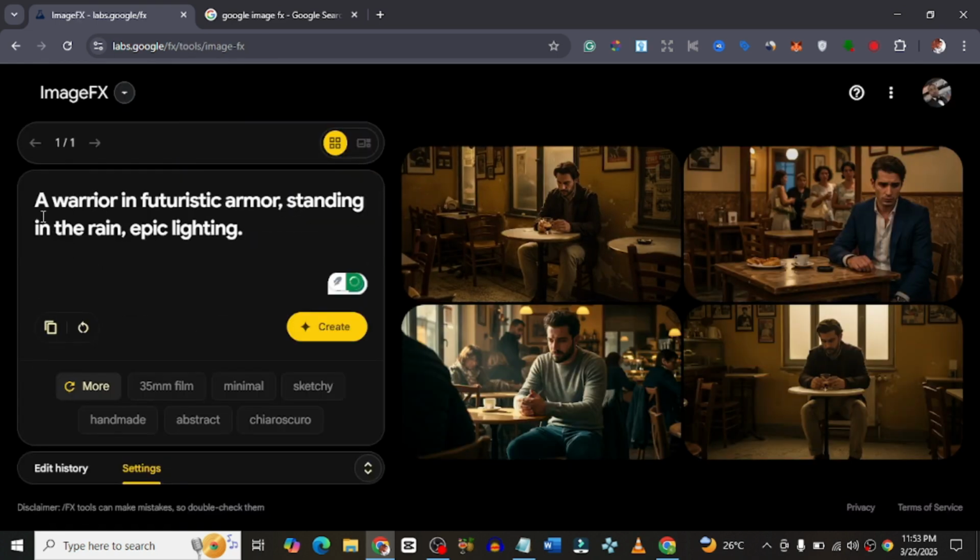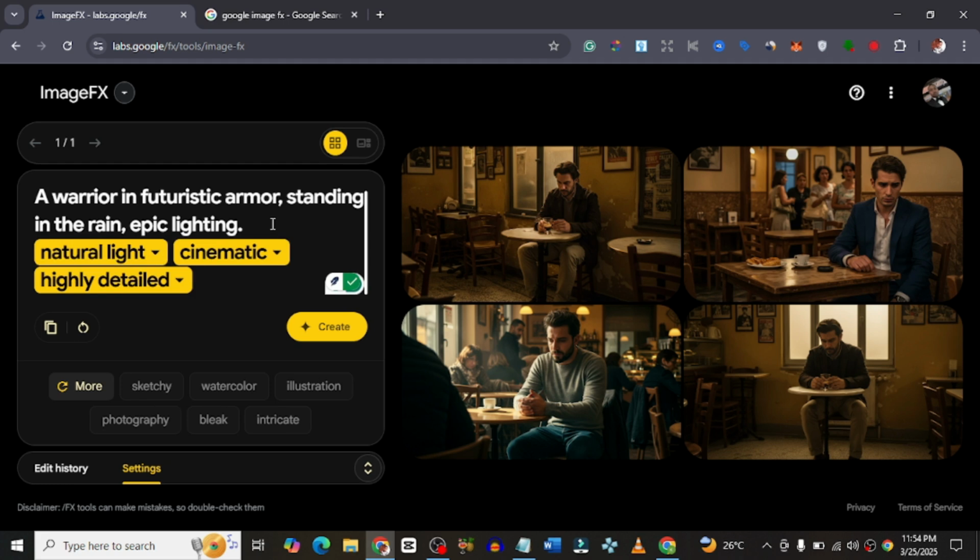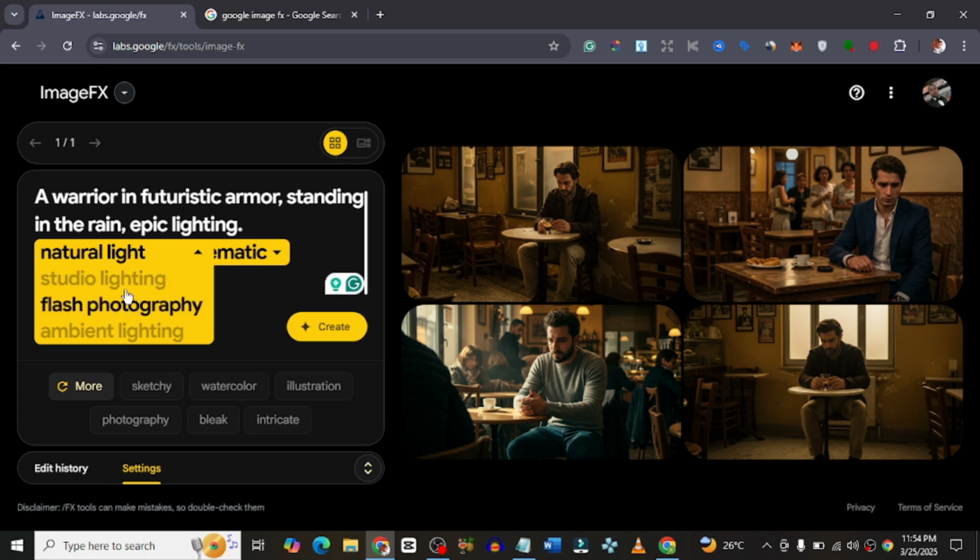Now for the next prompt, I said a warrior in a futuristic armor standing in the rain, epic lightning. For this I'm going to add some styles. I'm going to add these 3 styles to this prompt. I want natural light, cinematic and highly detailed. Under the natural light, you also have some other forms of lighting. So you have studio lighting, flash photography, ambient lighting. You can select whichever one you want.